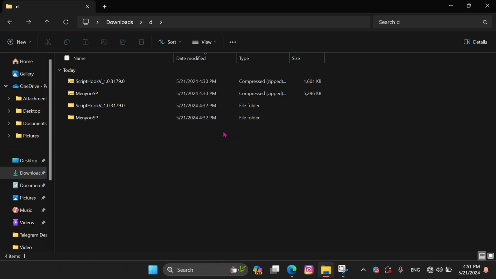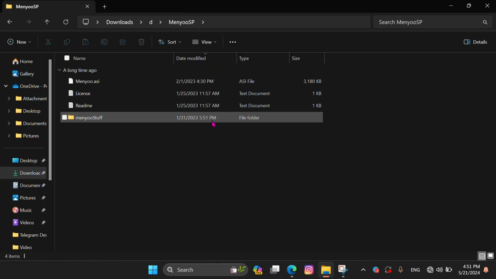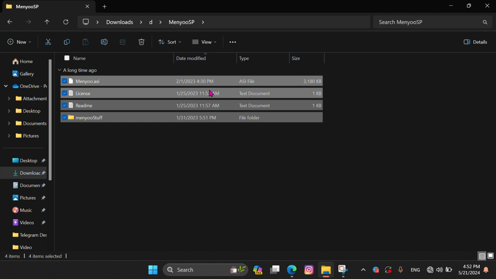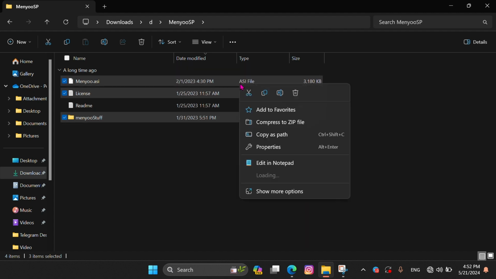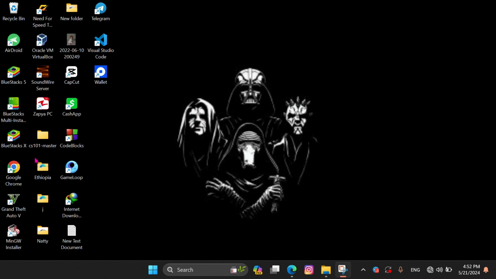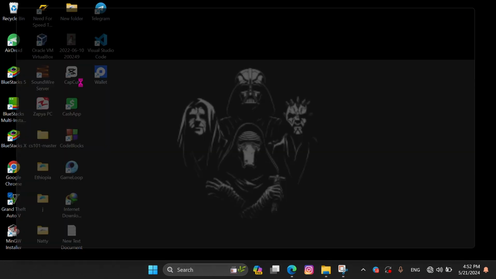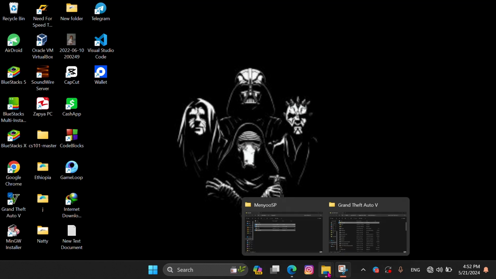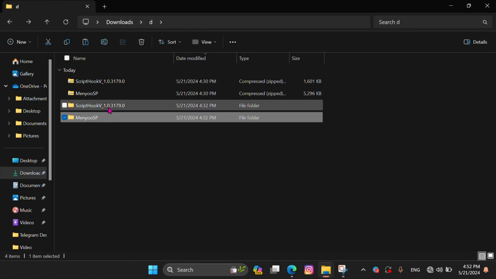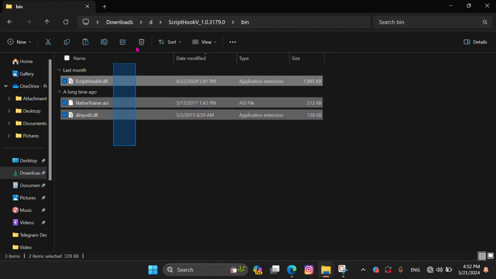Then, we are going to open the files we downloaded and copy the files to the Grand Theft Auto folder. Copy all files except the README text. Copy all files except native trainer file.